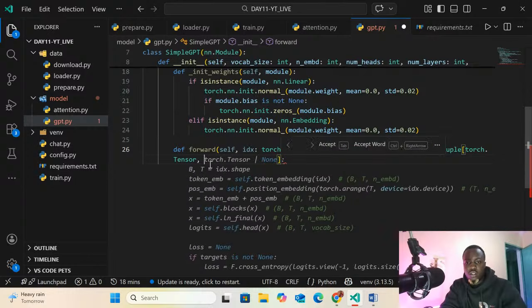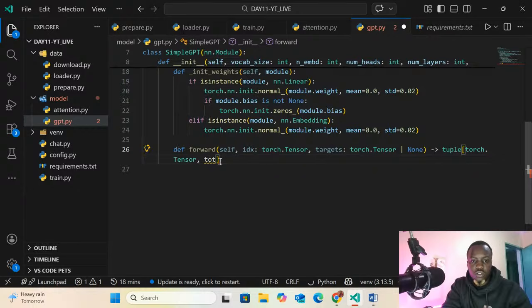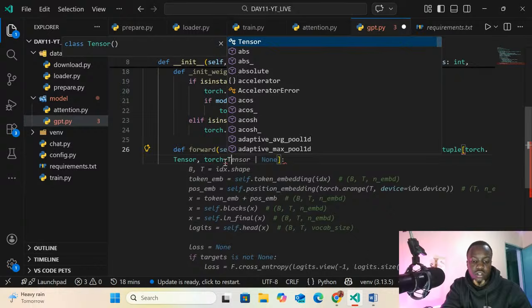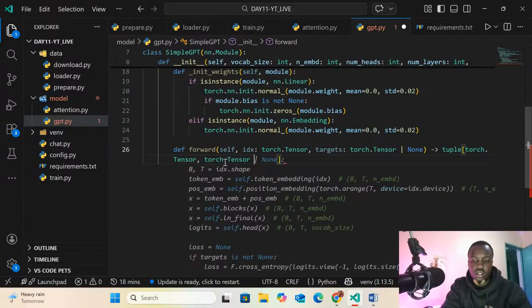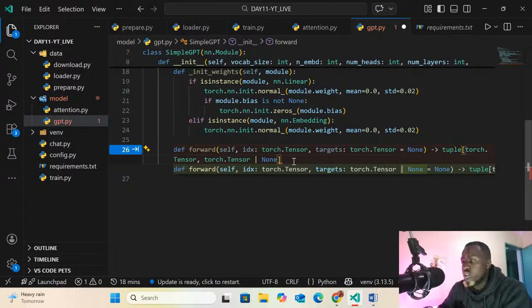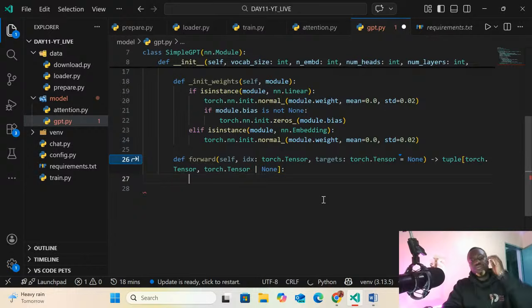Then we have the touch dot tensor, which should be equal to none. Can we just use either or none? This one changes to equal. Now we can write the block of code right here.